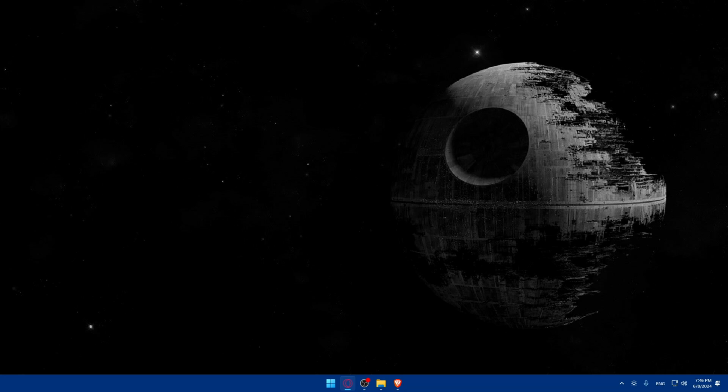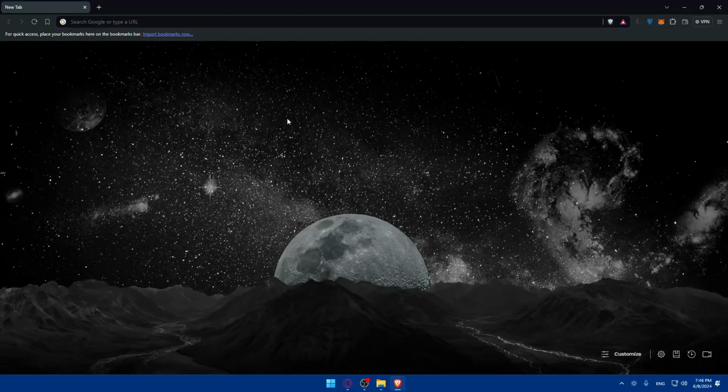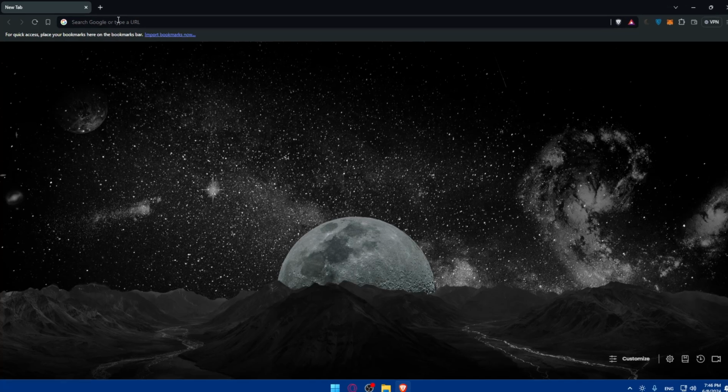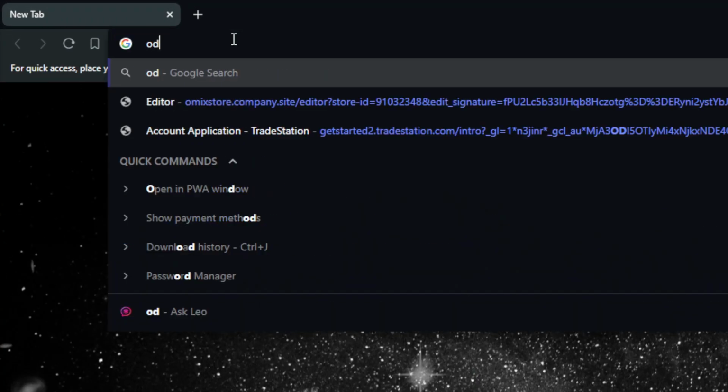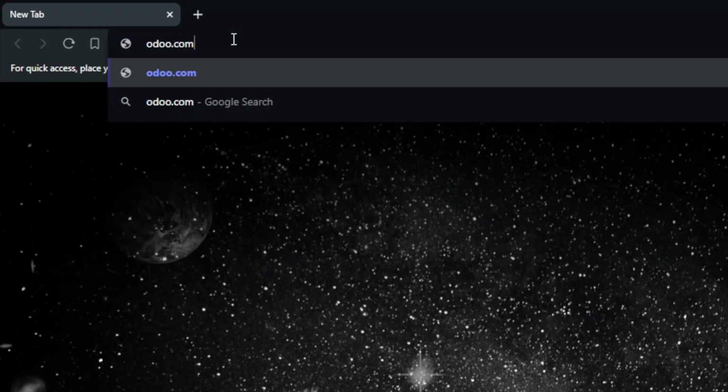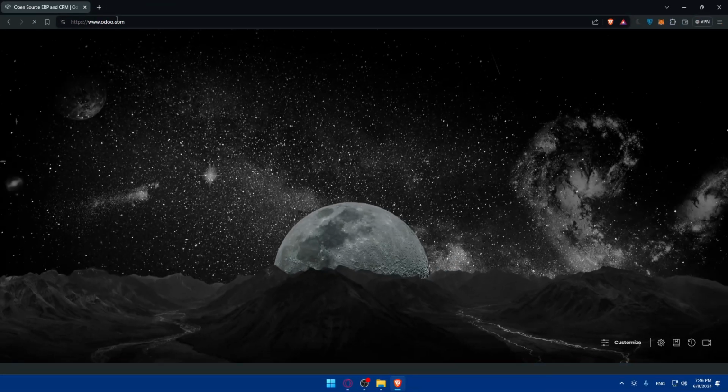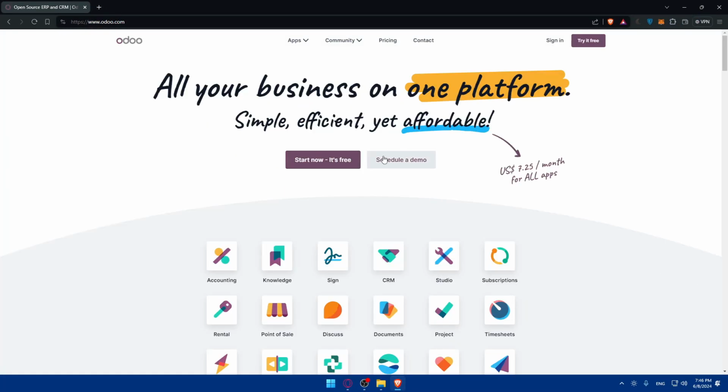First, you'll need to go and sign up for Odoo. To do so, go and open a browser. For me here, I'm using Brave. For you, you can use whatever you want. Once you open it, go to this URL section. Basically, just type odoo.com and hit the enter button. Once you do so, you'll find yourself on the home screen or main screen of Odoo. As you can see, all your business on one platform.